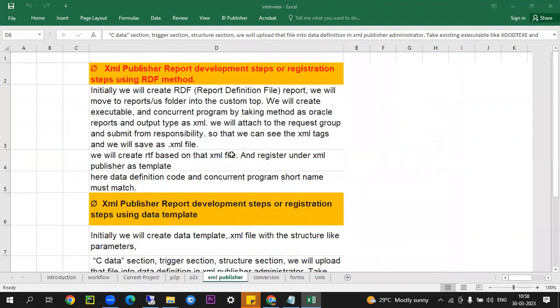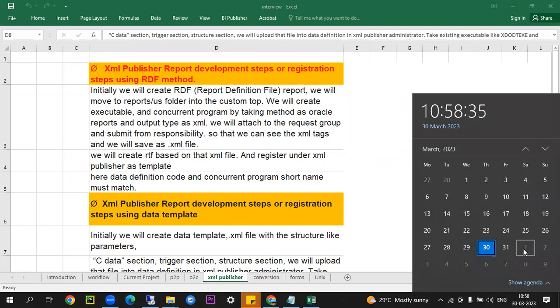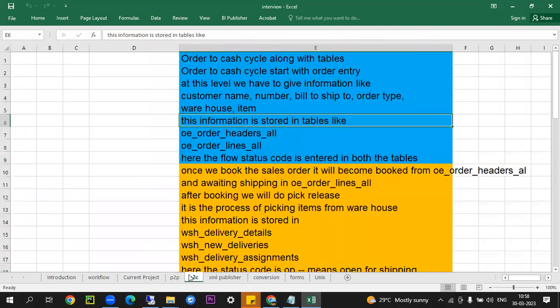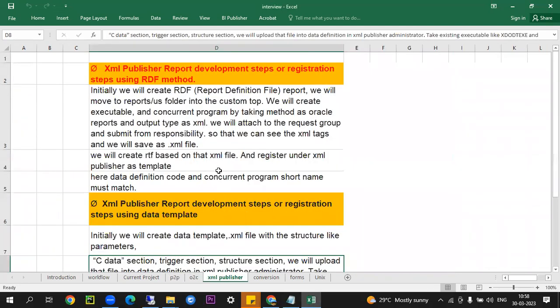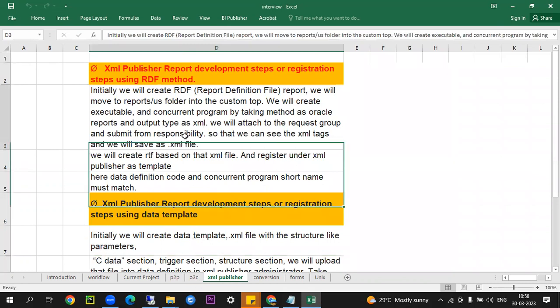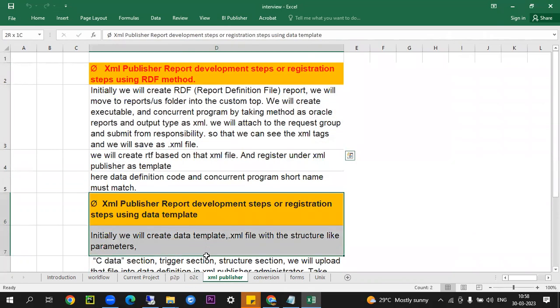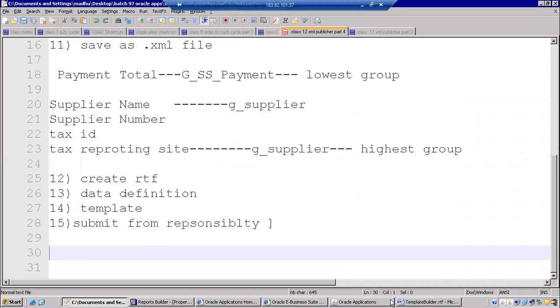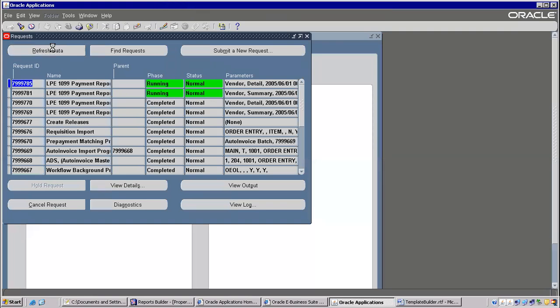When can you write P2P, O2C, guys? Based on your approval only. Tomorrow is difficult for us. Saturday, okay? P2P, O2C, XML. 4 questions. The P2P cycle, the O2C cycle, and then the RDF based method and the data template based method. Prepare well, okay? So overall 3 tests are there, correct?